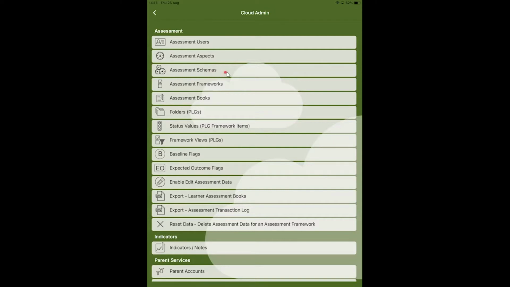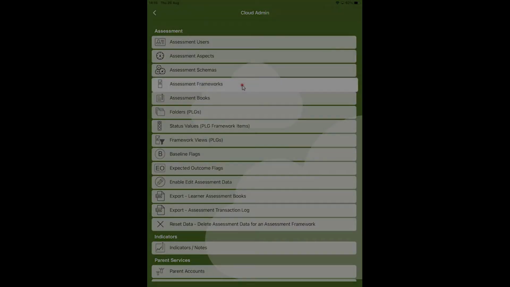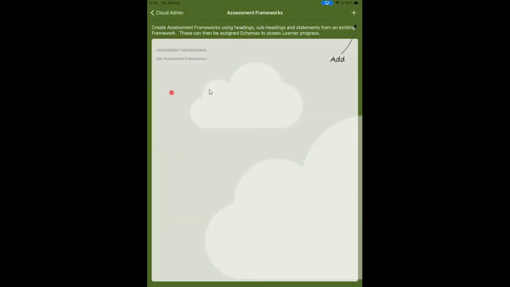And again, you can also create an assessment framework and not add an assessment schema at this stage. We've already, within this test school, created aspects and a schema so we can use it when we're making the assessment framework. So I'm now going to tap on Assessment Frameworks. You can see we haven't actually created any assessment frameworks yet. So to create my first assessment framework, I'm going to tap on the plus at the very top right.